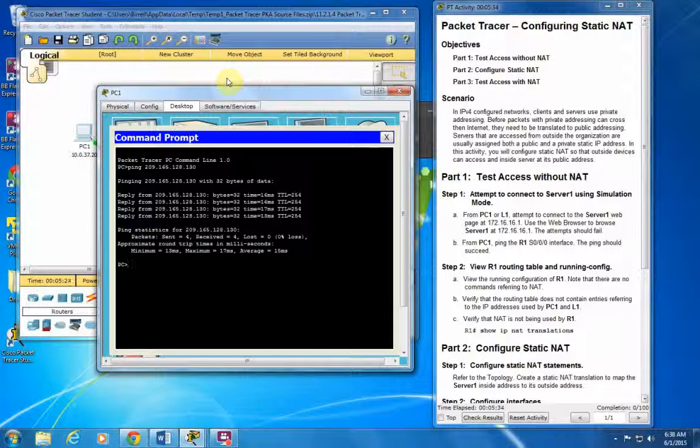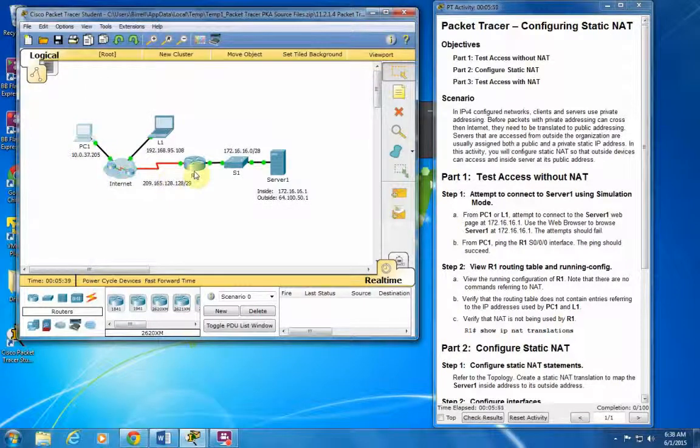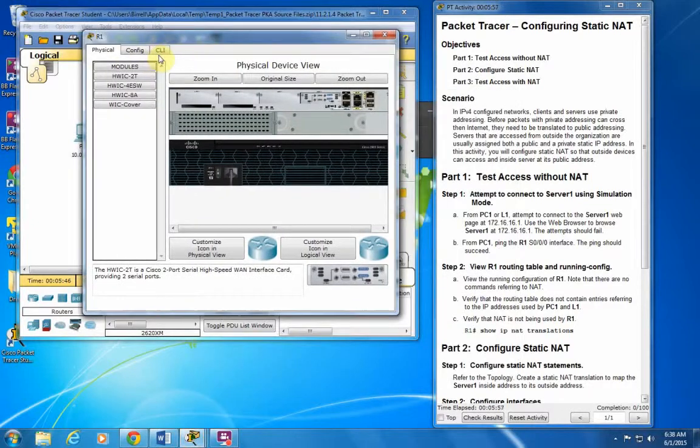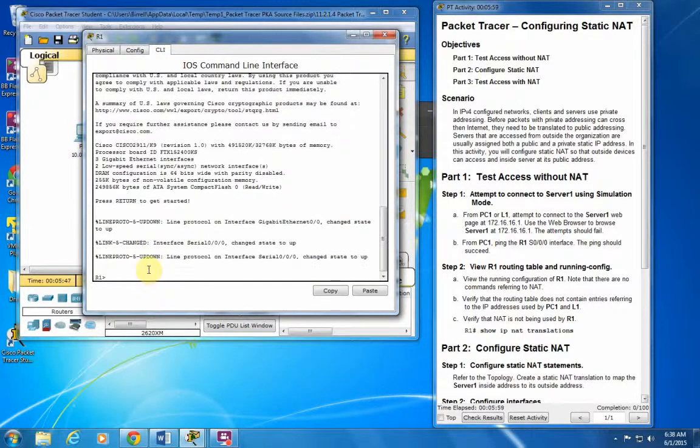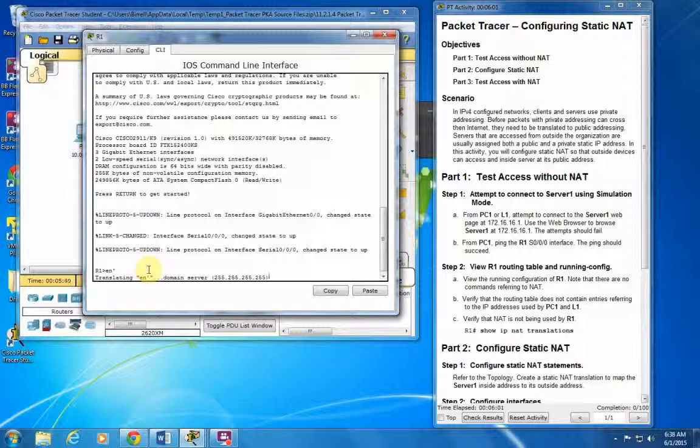That's good to go. Now we want to view the R1 routing table and running config. View the running configuration of R1 and note that there are no commands referring to NAT. So we're going into our router for the first time, and we'll just see what's been done before we even get started. We'll wait a sec because I accidentally hit the wrong button and made it freeze for a second.